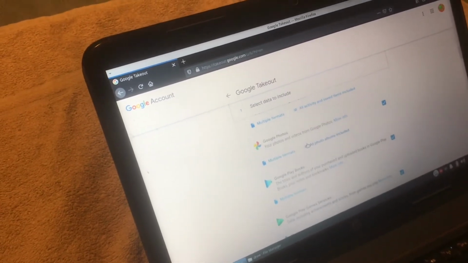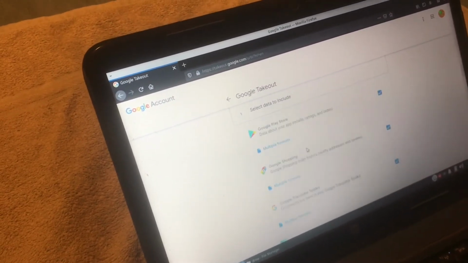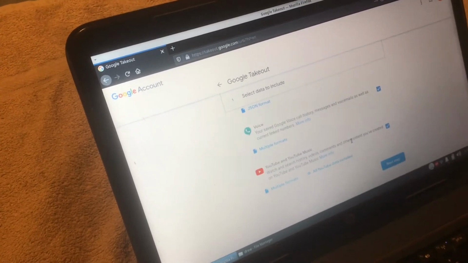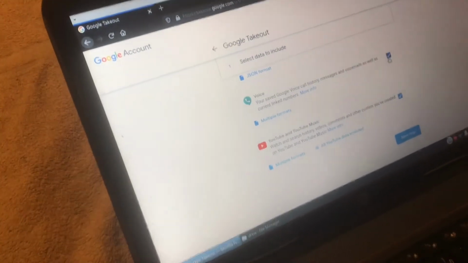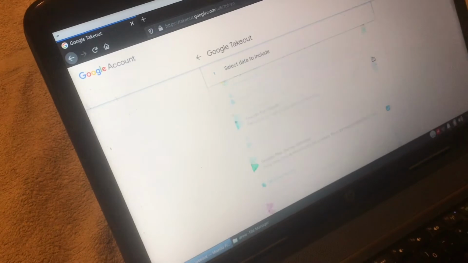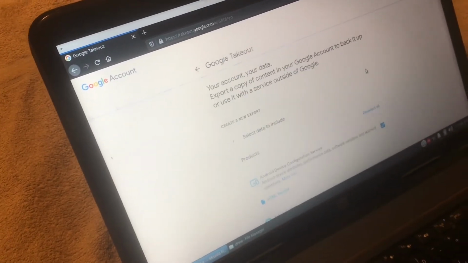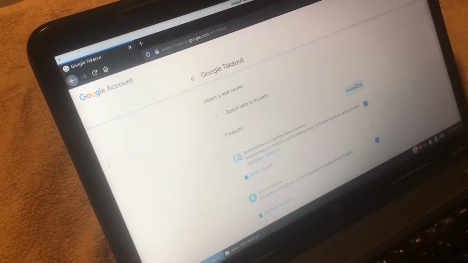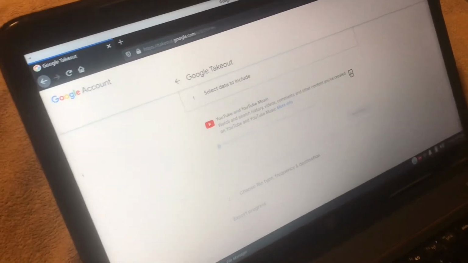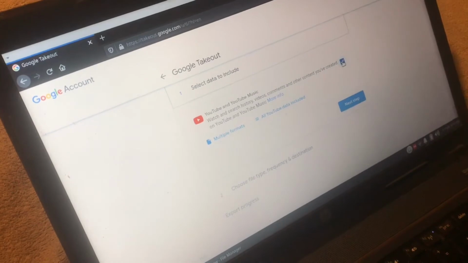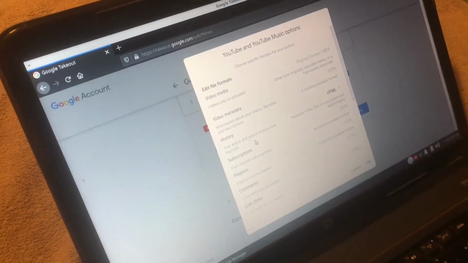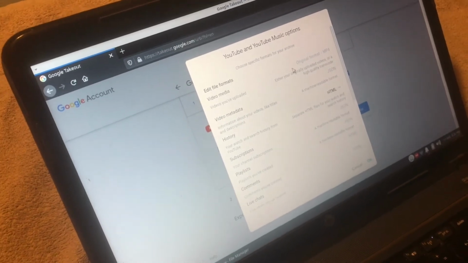Most of them you're probably not even using, but way down at the bottom, there's YouTube. So what I actually want to do is unselect all the stuff that I don't care about, and I can do that quickly by clicking on deselect all, and then reselect the YouTube down here at the bottom. And then you can click on what formats you want.